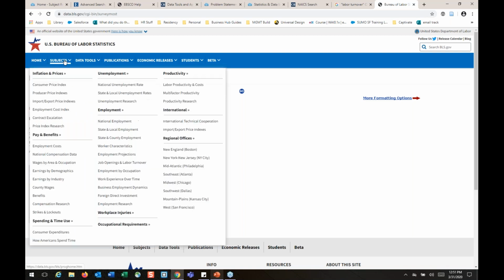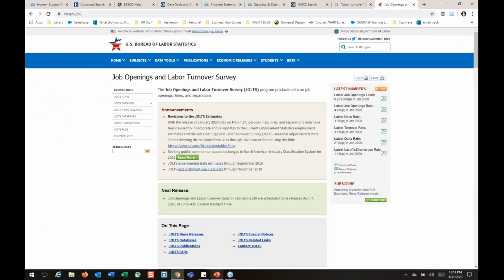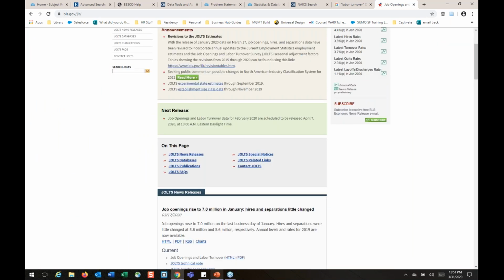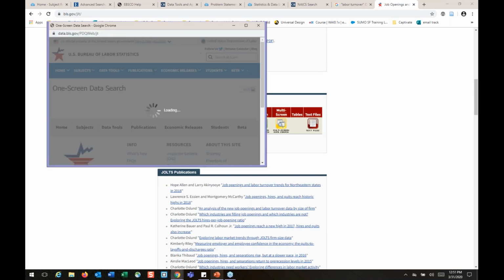But my guess is that now that they've re-indexed this website, we could probably go under job openings and turnover and be able to find it this way. You're really throwing me for a loop here. Everybody's redoing their content. So these are the databases that they usually have. So let's click on one of them.